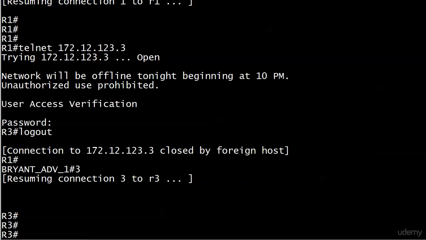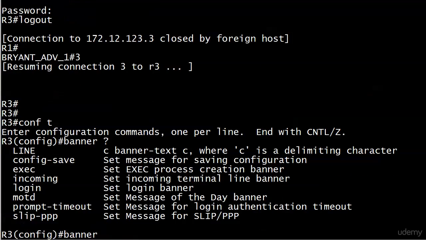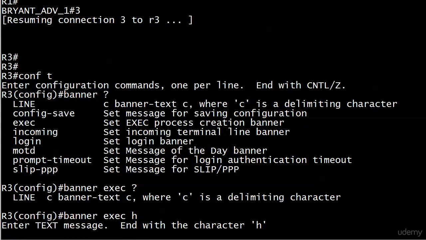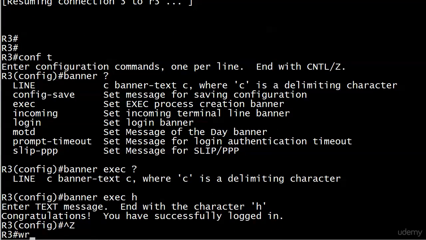One more banner I want to show you, and that is the exec banner. Set exec process creation banner. This is information that you want to show someone after they have successfully connected. So let's just go ahead and do a banner exec. Again, delimiting character, use whatever you want. I'm going to use lowercase h, which means I have to end with that. And I'm just going to put congratulations, you have successfully logged in. Strictly an example, not something I would put in a real world network.